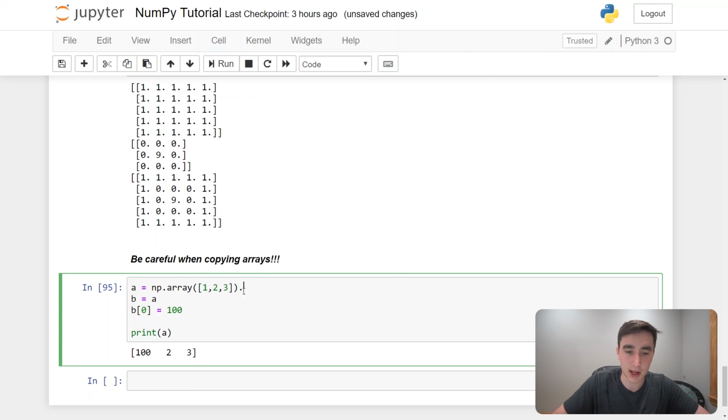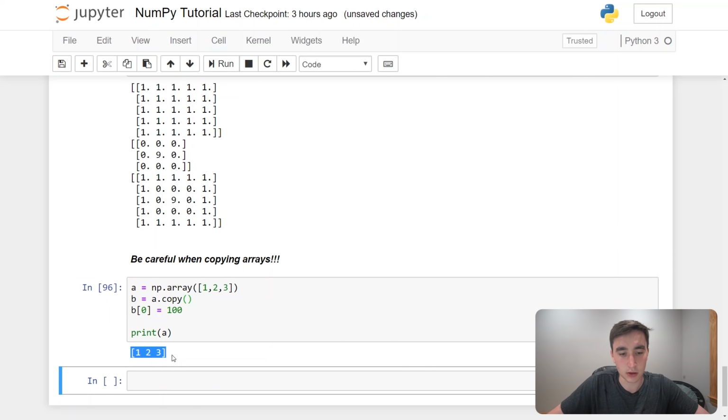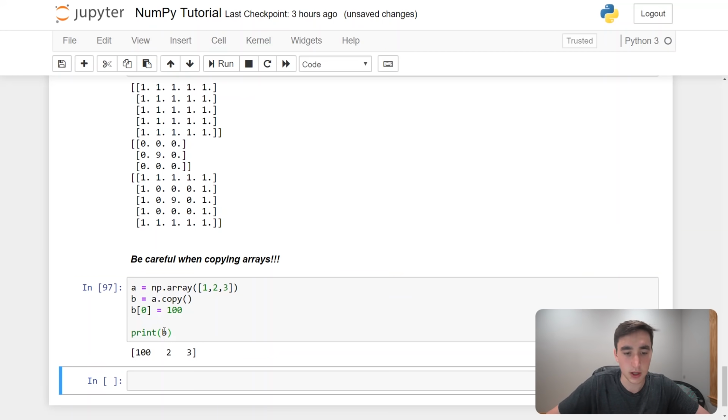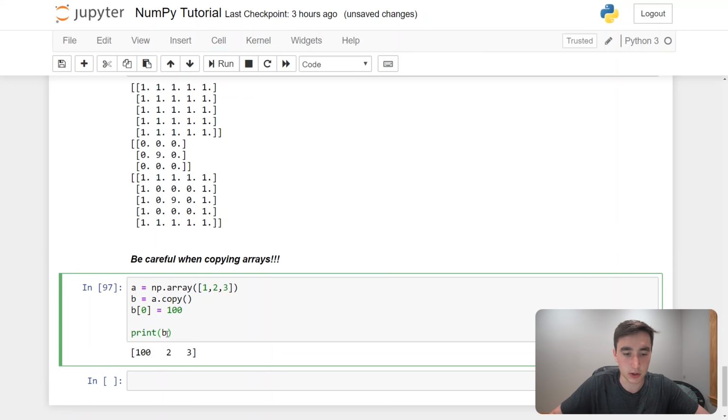So if we want to prevent that, we can use this .copy function. Oh, sorry, I shouldn't do it yet. B equals A.copy. And then when we run this cell, as you can see, 1, 2, 3, it's still there because now we're just copying the contents of what's in A. And if I print B, it has the 100: 100, 2, 3.